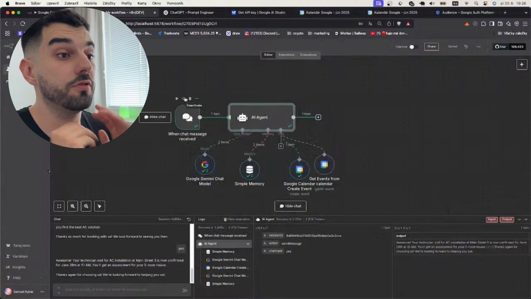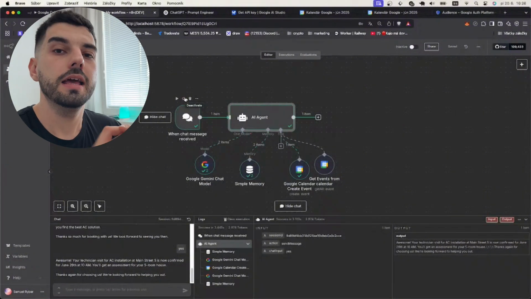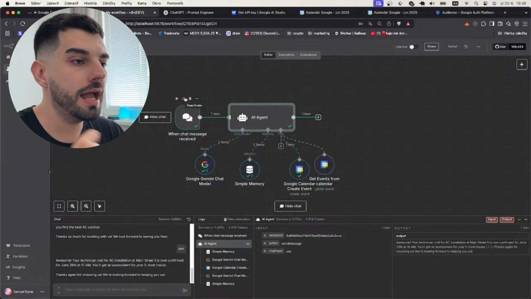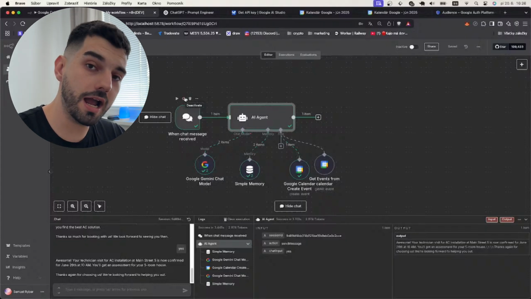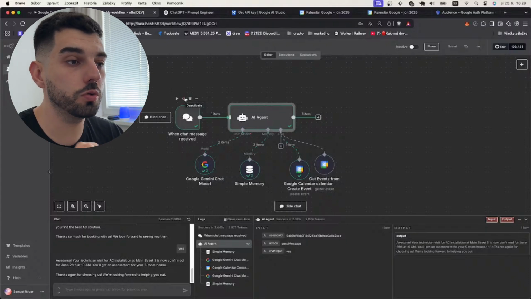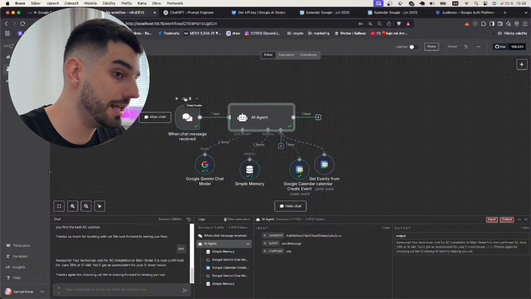So guys, for now, this will be everything from me. If you want to know how you can install n8n in just a few minutes and build this workflow, check out my previous video when I showed you how to install n8n. But basically this workflow is now done. You can use it and you can sell it to your clients.